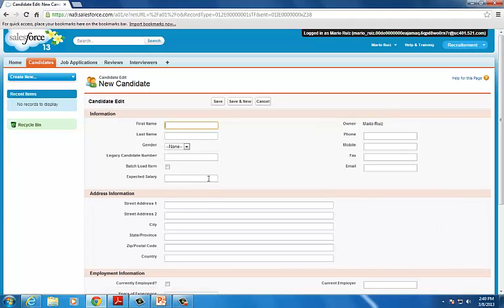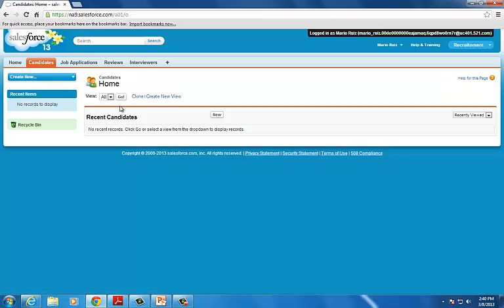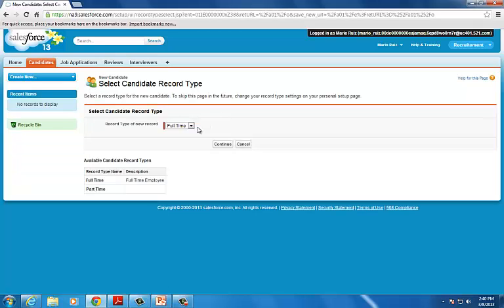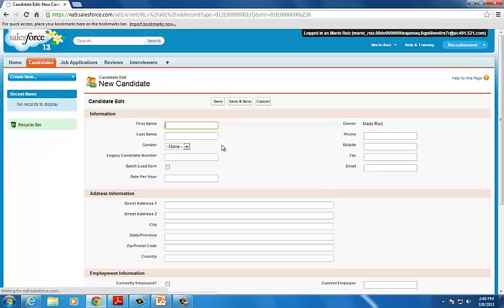I will specify the details, but you can notice you have expected salary here. So let me cancel that. Let me try the other one. Let me click on new again. Let me try the part-time and select continue, and you can notice now there is a rate per hour field.